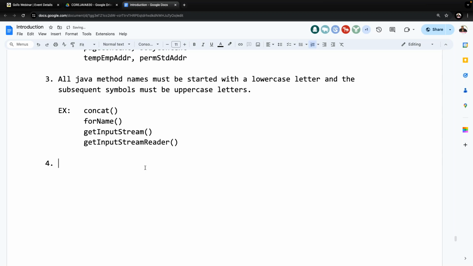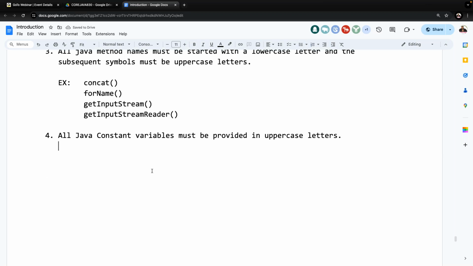Observe carefully. All Java constant variables must be provided in uppercase letters. All Java constant variables must be provided in uppercase letters. Right, sir. All Java constant variables must be provided in uppercase letters.